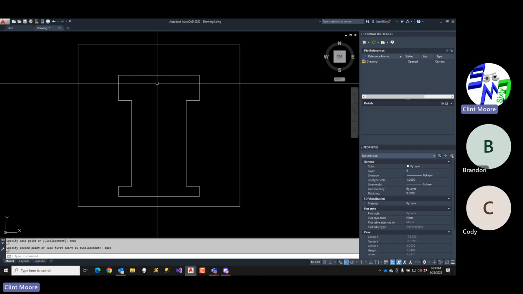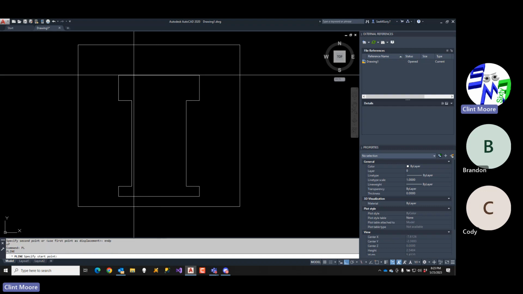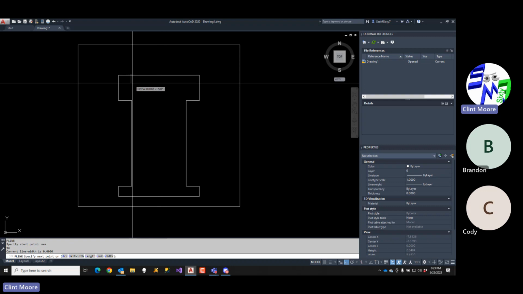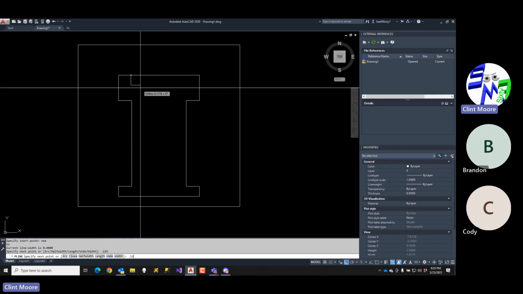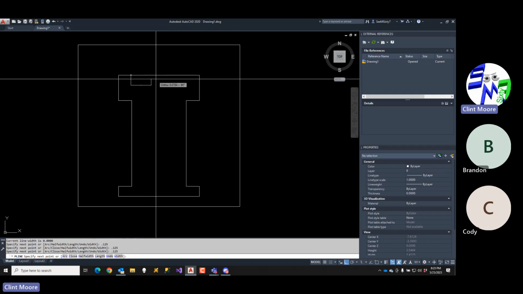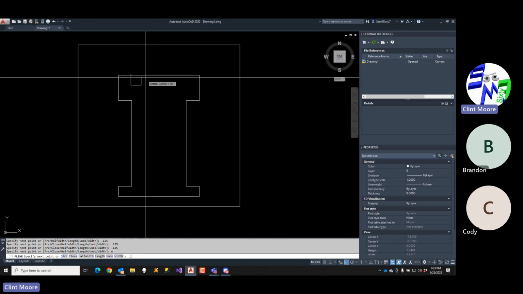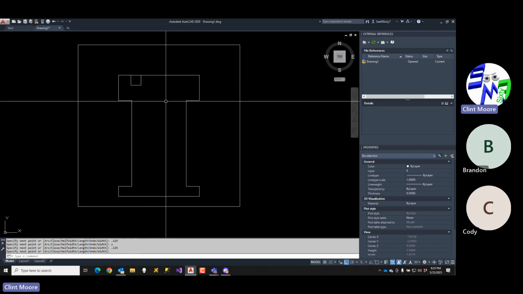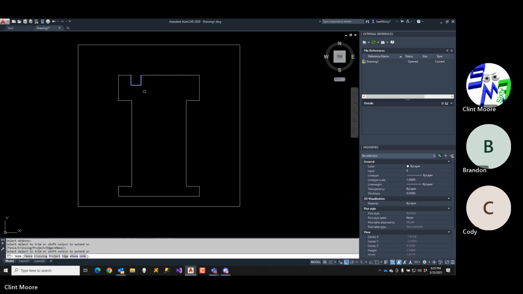Now, I need to put a couple of notches in here, so I'm going to draw a polyline from, say, near here. If I had Snap on, it'd probably be a little cleaner, but I'm going to say 0.125 down, and then 0.125 over, and then 0.125 up. Oops, I did that wrong. 0.125 up. Boom. And I can trim out that right there.